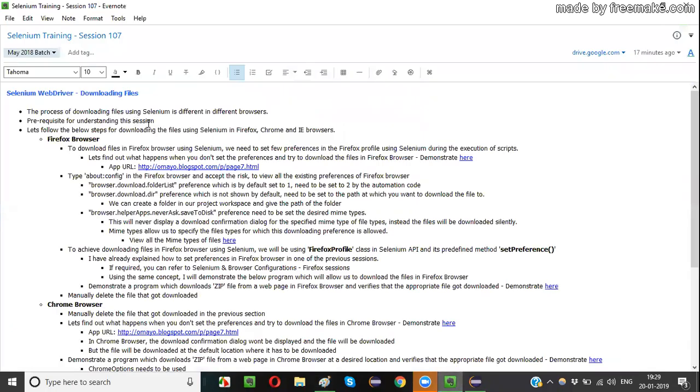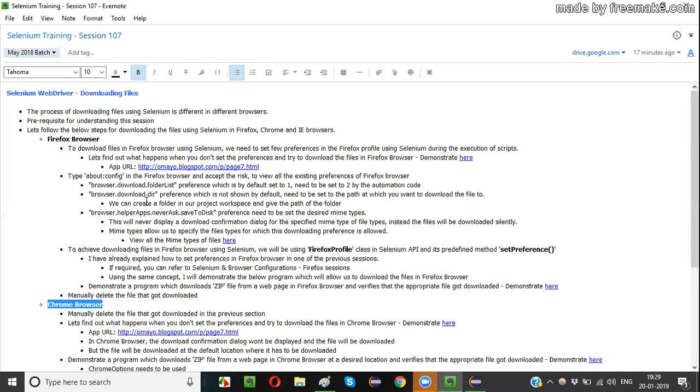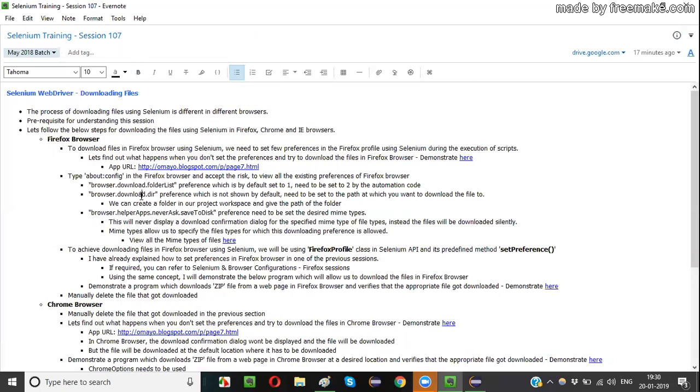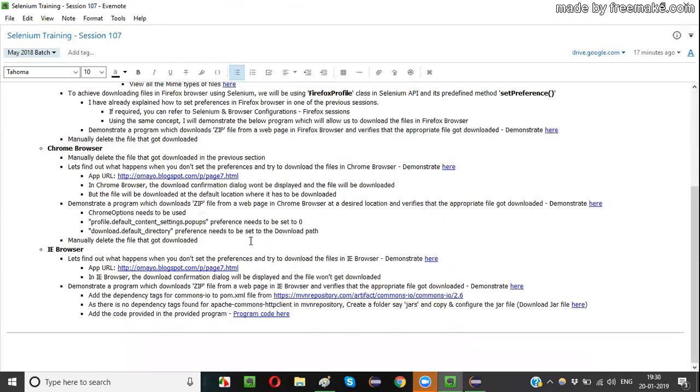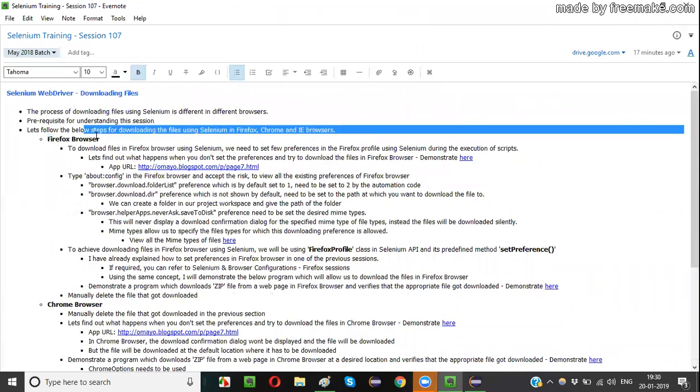So in this session, I'm going to explain how to download files using Selenium WebDriver in all the three browsers: Firefox browser, Chrome browser, and IE browser. All the three browsers I'm going to explain, the different configurations we have to put in as part of the Selenium automation code. All those things I will explain as part of all the three browsers. So let's get started with the Firefox browser.